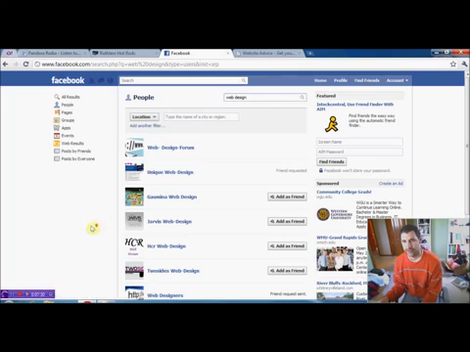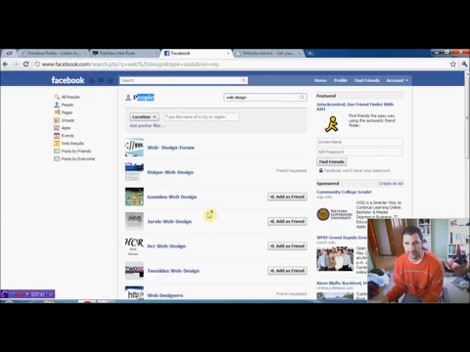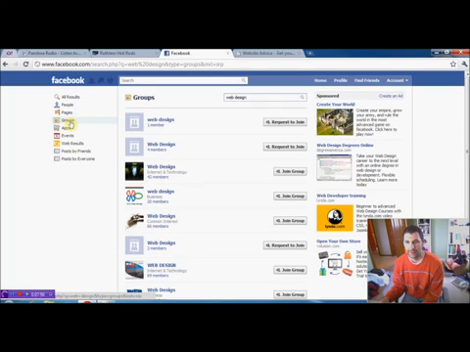So here's what we're gonna do. I've pulled up my search, web design, and I'm in the people section. I can go through and add the people. I can see more results, find other people. But that's not really going to work if you're trying to sell a product, right? If you're trying to sell shoes, or electronics, or you're just trying to get people to like your page. So what I'm going to do now is click on groups.